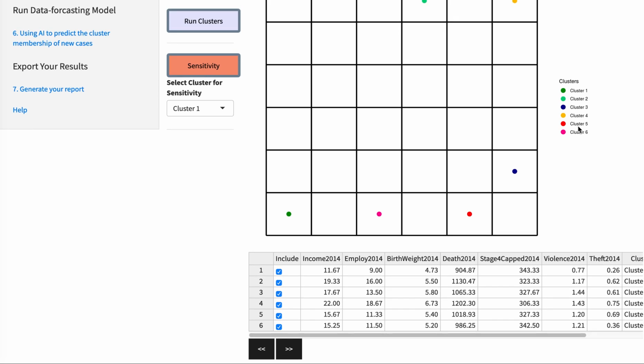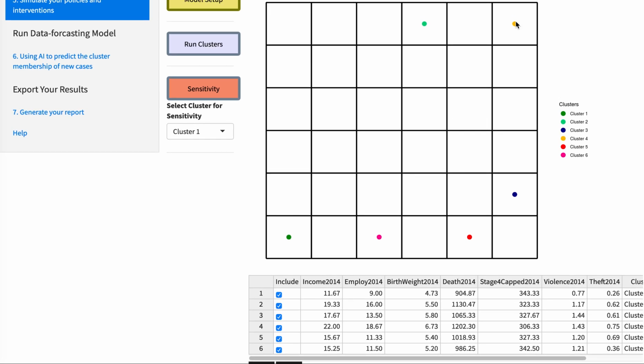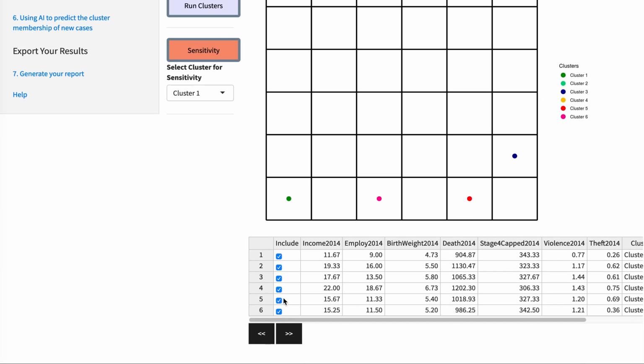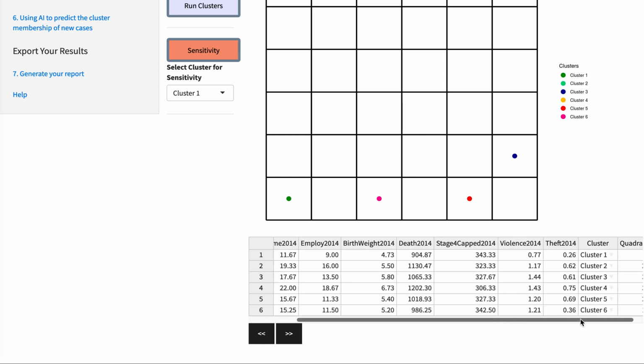So here we're going to look at cluster 4, which is again up here. And cluster 4 has some of the highest rates of income deprivation, employment deprivation, the highest percentage of people with low birth weights for children, some of the highest death rates, and some of the lowest scores on students' overall preparedness for graduation and beyond, some of the highest rates of violence, and also some of the highest rates of theft.